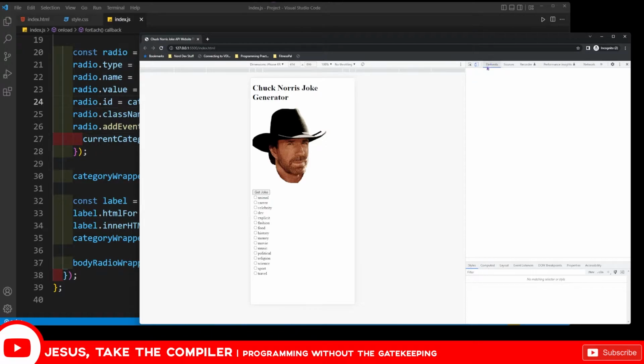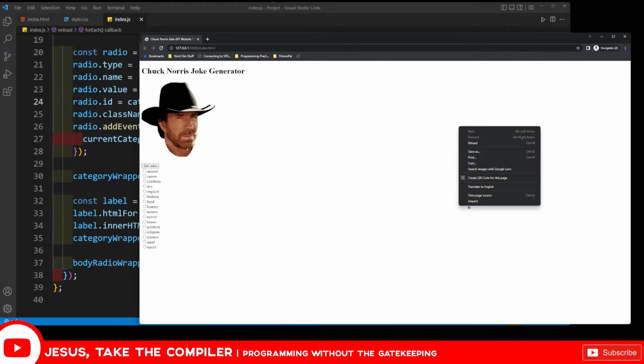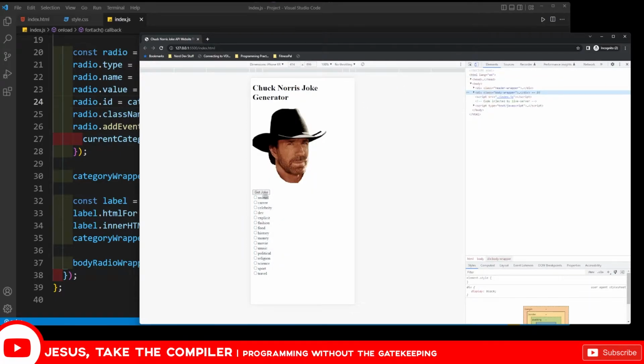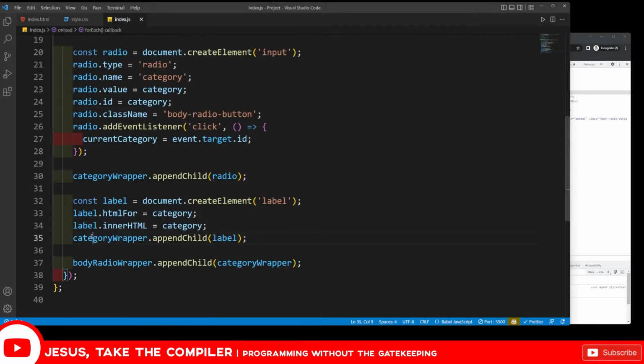So now what we see here, and let me close this out because, like I said, Chrome has been really strange lately. So now I get all of these. I get joke, which is a dead button right now. And you can see animal, career, dev, explicit, fashion, food, all of this stuff I'm getting. So I'm going to drop this down right here, and body radio wrapper. I now have all these divs like I made. And now I have a radio and a label like that. So that's pretty cool.